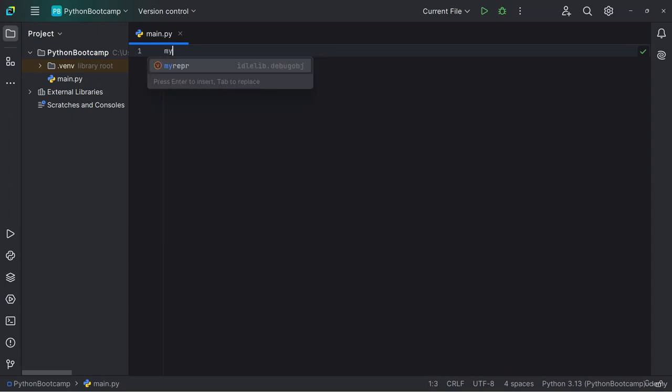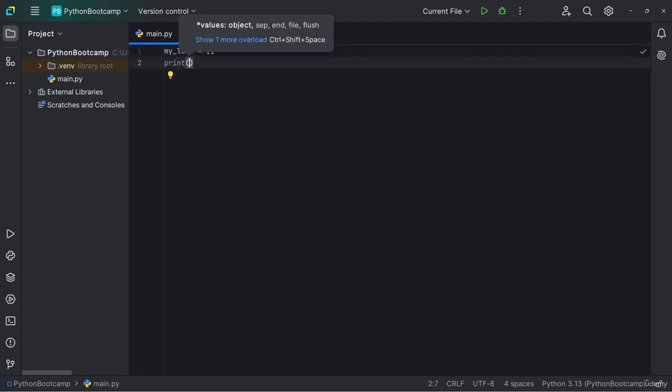So let's say we have a variable with the name of my_list. To create an empty list, you simply use the square brackets. So my_list is now an empty list. If you print my_list, you are going to have an empty list printed in your console.